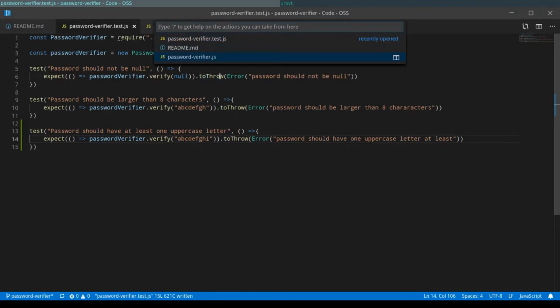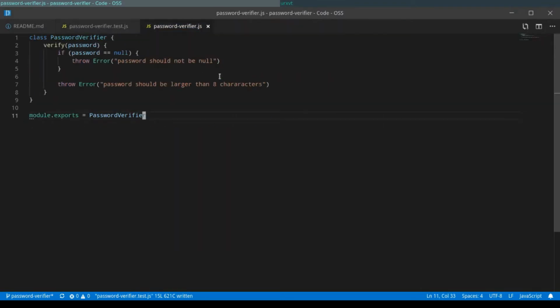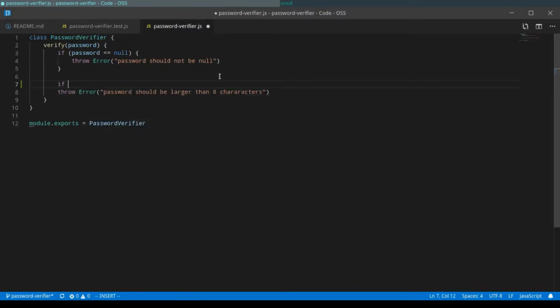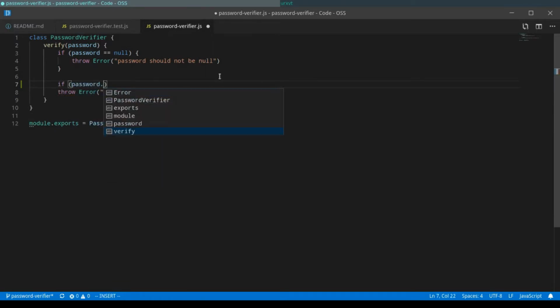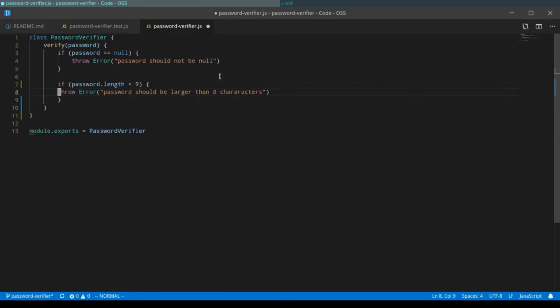Let's carry on to our Password Verifier class. And what can we do to make this test pass? Just like we did for the very first test, what we're gonna do here is check the length of our password, and if this is smaller than 9 characters, then this should throw an error: Password should be larger than 8 characters.